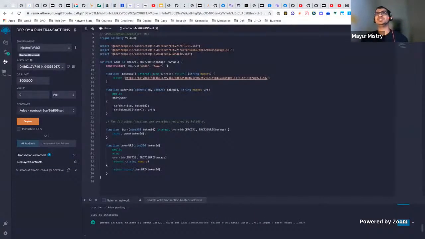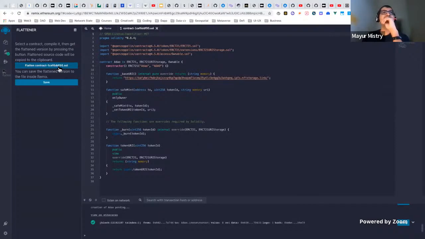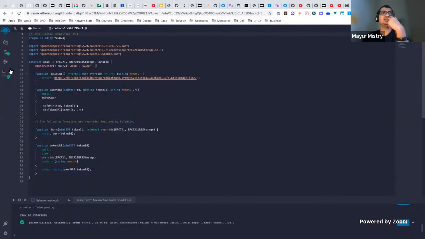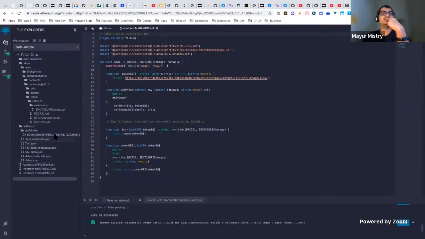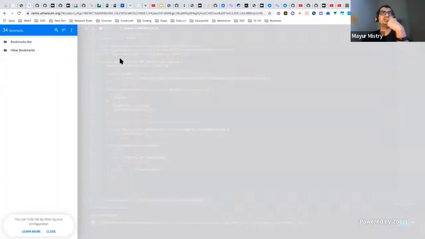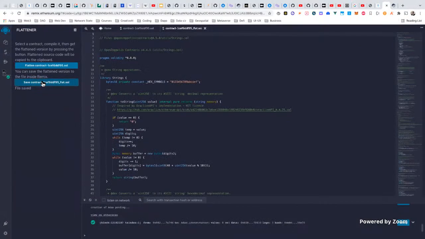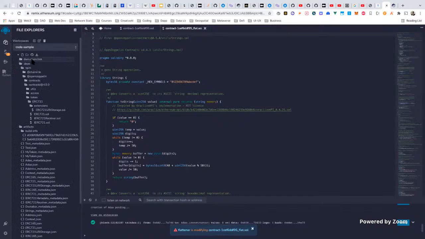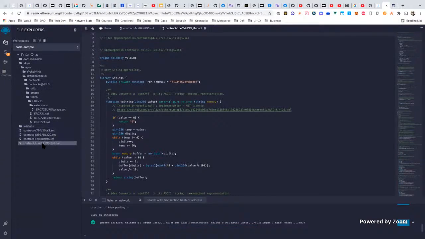So now, in order to verify, this is a trick. I think not many people tell it, but it's important to give this utility to all of your NFT holders. So you need to flatten it. Did I save this contract flat? Oops. This is my flat.